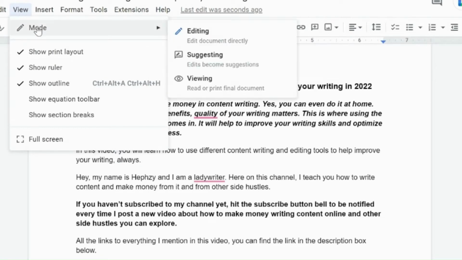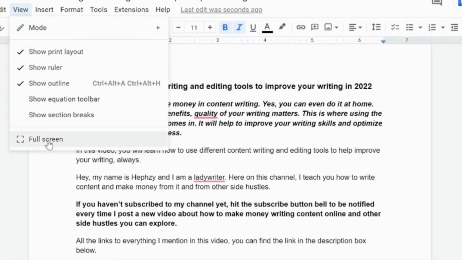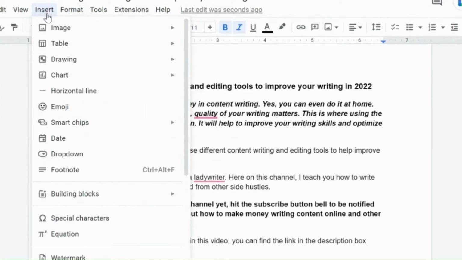The view mode allows you to view the document in editing mode, suggesting mode, and viewing modes. And you can also make it full screen so that it will give you no distraction mode to write. You can choose to make it full screen.